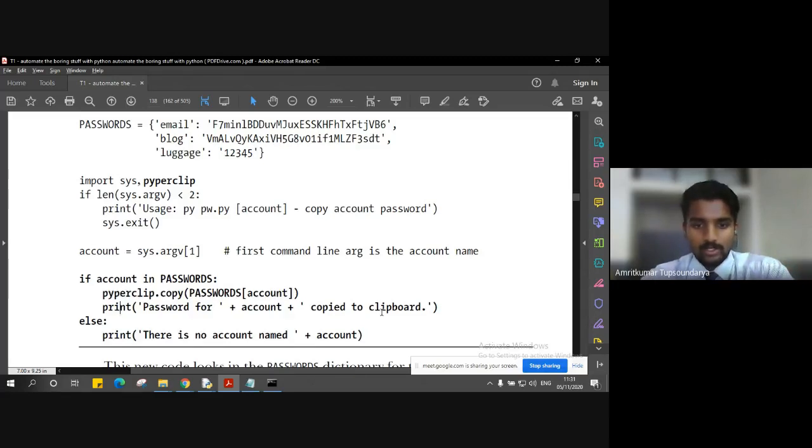For example, if you're using an Instagram account and you forgot the password, you execute the program, and the program will copy the password for Instagram. What you have to do is just go to the Instagram page and paste your password, and you are ready to go. But what if that account is not present in the dictionary? A simple message saying that there is no account named Instagram, right? Just an example I'm giving.